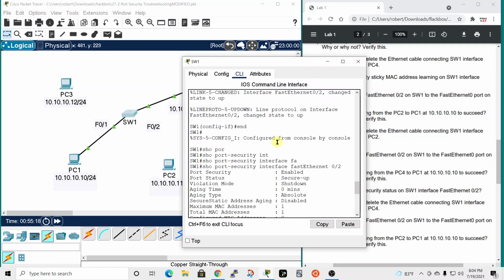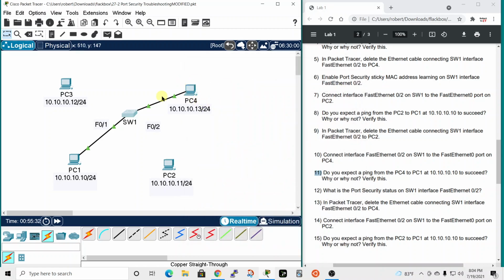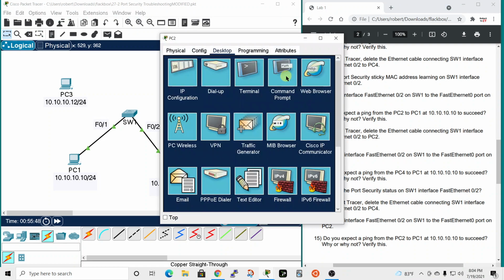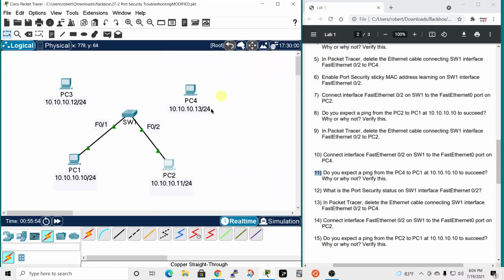Let's go back up here and look. Switch port security, MAC address sticky. I think that's right. That looks right. Switch port security, then MAC address, and then you want sticky. Well, here, I'm going to do something. Maybe I missed something. I'm going to delete this connection, and then I'm going to reestablish it to PC2. And I want to see if PC2 can ping. Let's see. Yeah, I can too. So I think I may have misconfigured something.